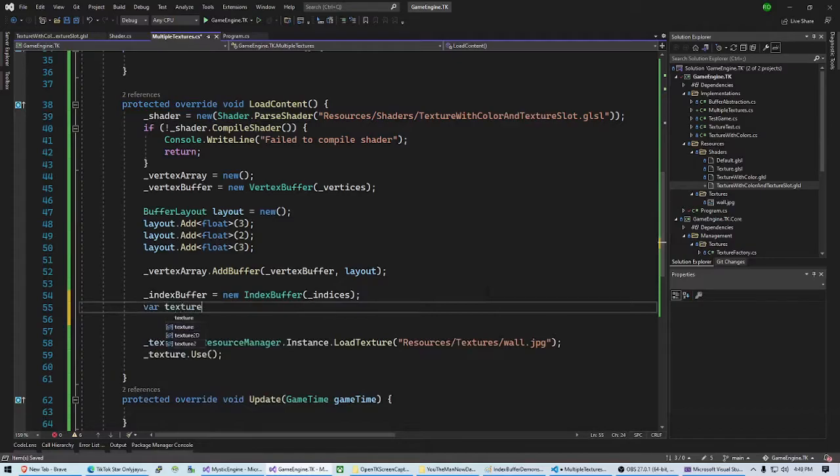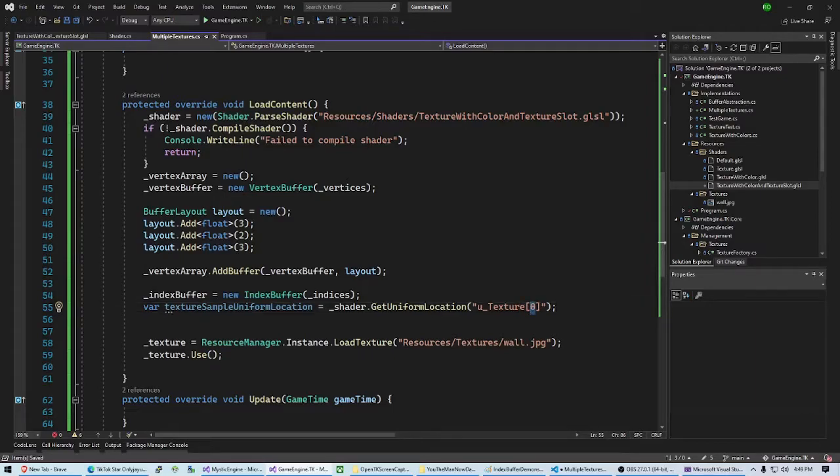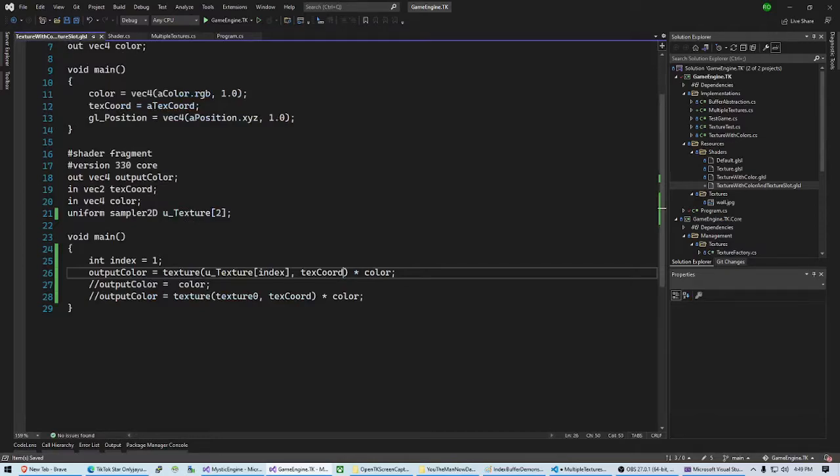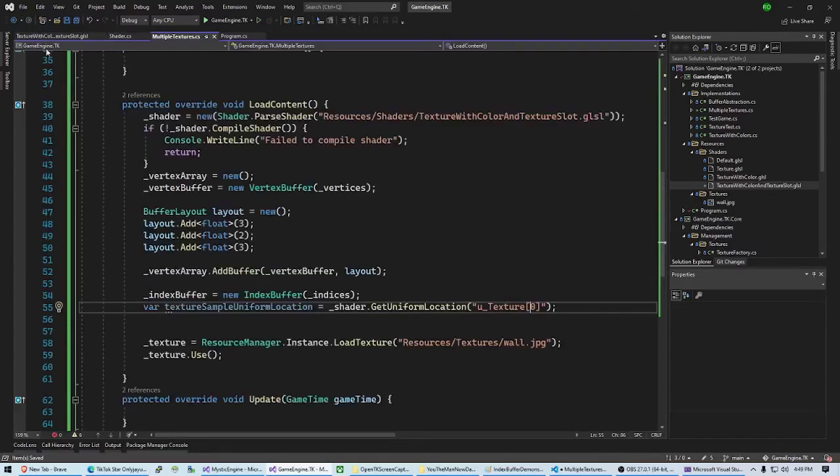We'll do var texture sampler uniform location will be equal to shader.get uniform location, and remember that was u_texture 0. It has nothing to do with texture slot 0. That just seems to be the name that OpenGL is assigning to it with this here. Again, I'm not sure why, but we know what it means and we're able to still leverage it.